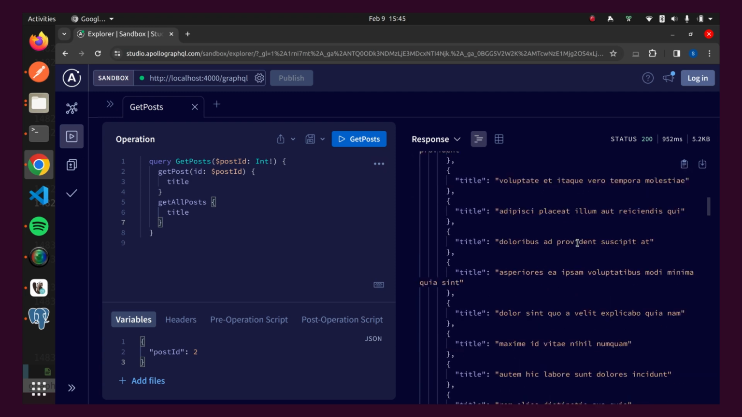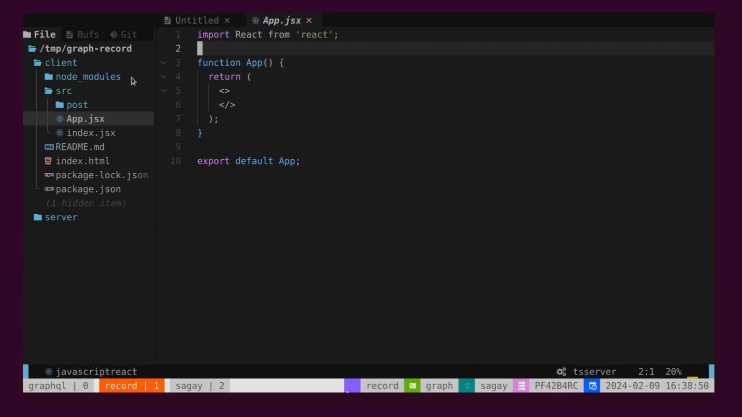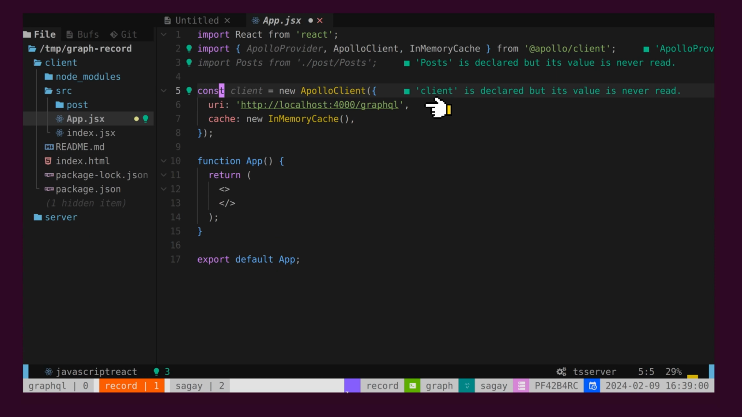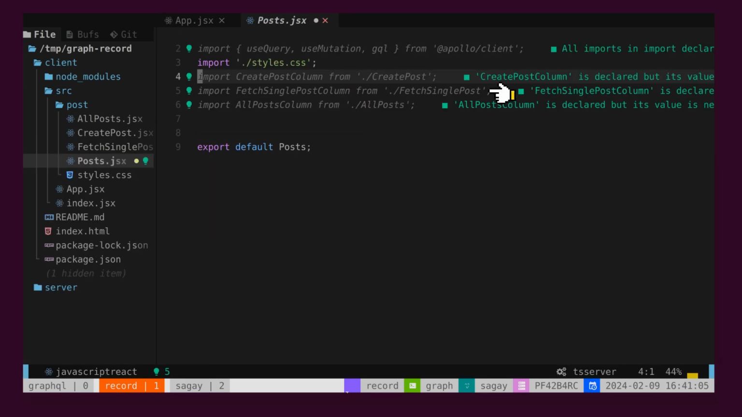Let's write a React client to consume these GraphQL queries and perform mutations. We will install Apollo client for this demo. Next, we will import Apollo client and create a client by providing the GraphQL server endpoint. Then, we need to wrap our posts component using the Apollo client provider. In this setup, we have three presentational components that take input from the user and display data from GraphQL.